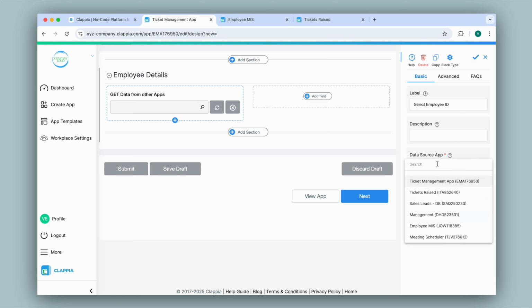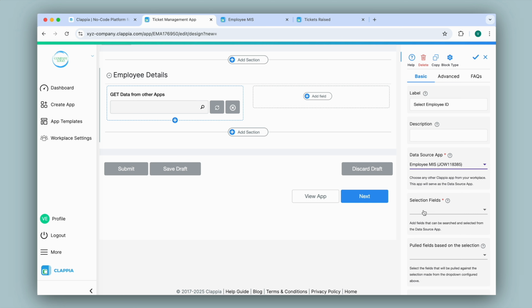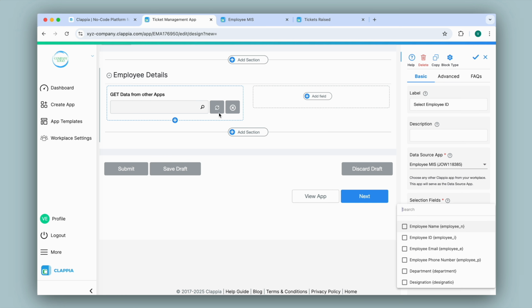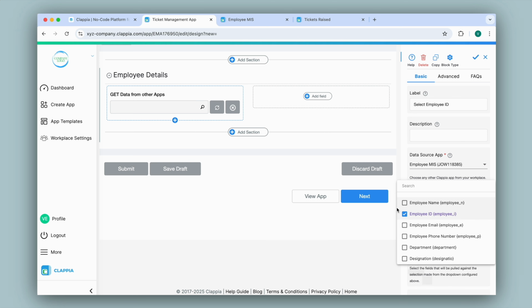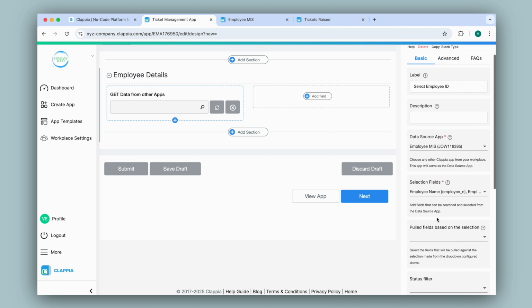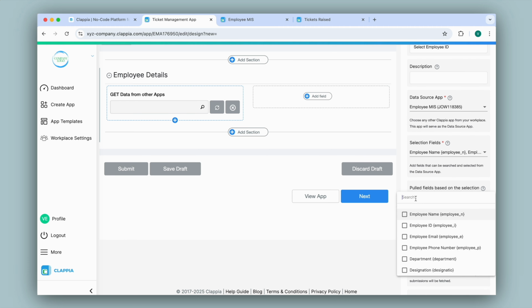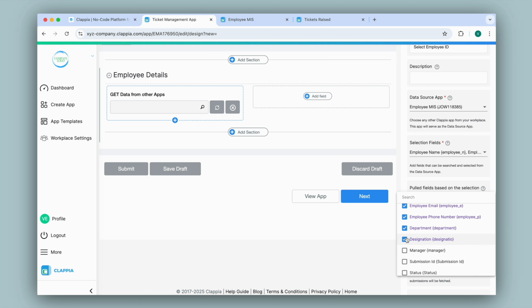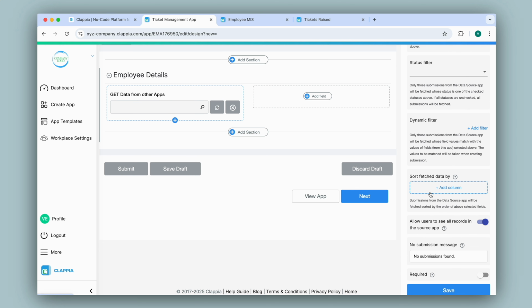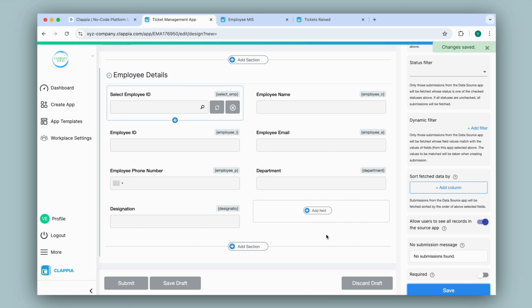The data source app, since I'm pulling information from the employee MIS, I will select this app. The search criteria, what the user will be typing in to search, the employee ID, will be this field from this app. I could also probably select the employee name. Based on the search criteria, I'll pull up certain fields. And that's it. I'll click on Save, and you can see the fields have been automatically populated here. This is the basic setup for the Get Data block.